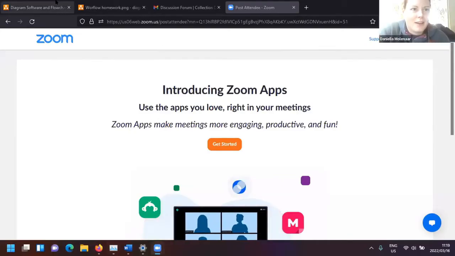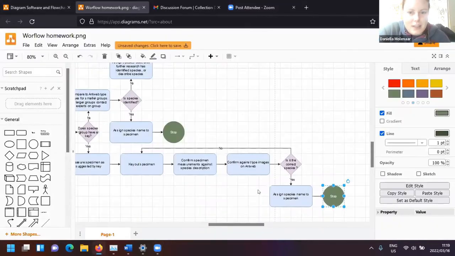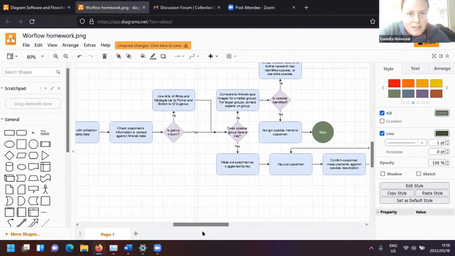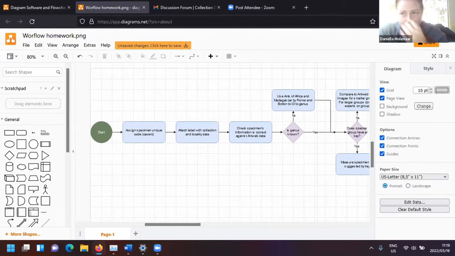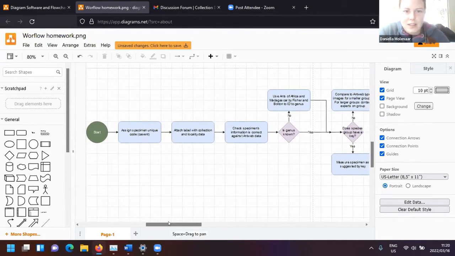We got it up now. As I said, it's just a very step-by-step process. There are far more details in this; I just did a quick thing to try and see how this would work. So to start, we assign a unique code to our specimen that comes in, attach label data and collection locality, and make sure that all the information is correct and uploaded to Antweb.